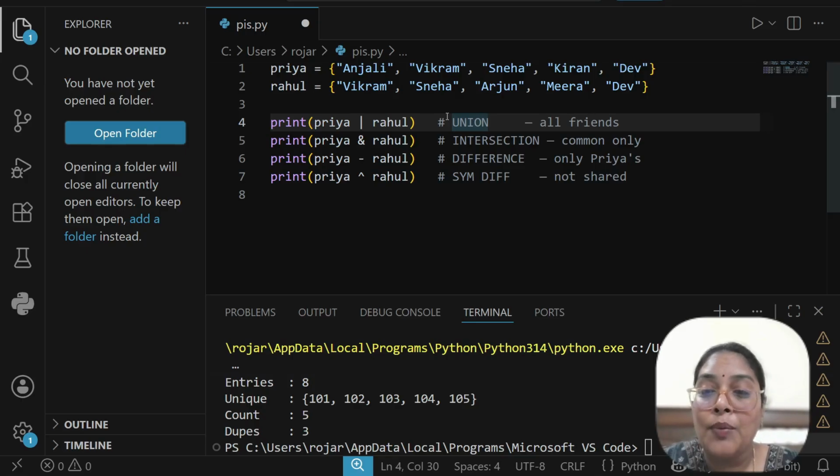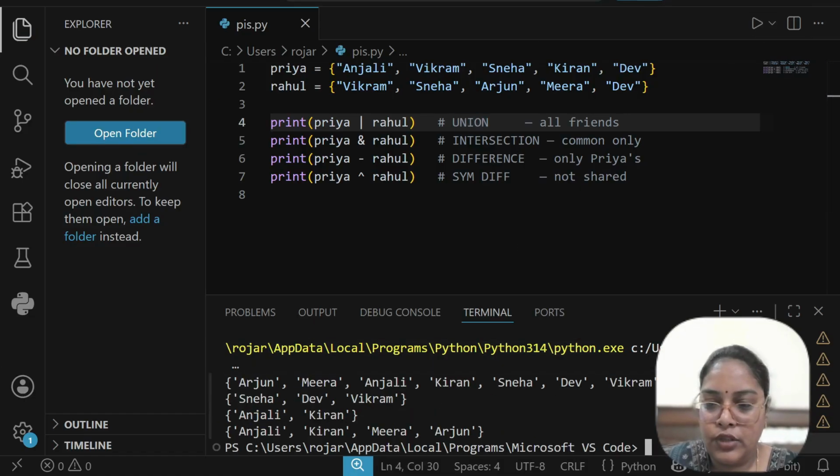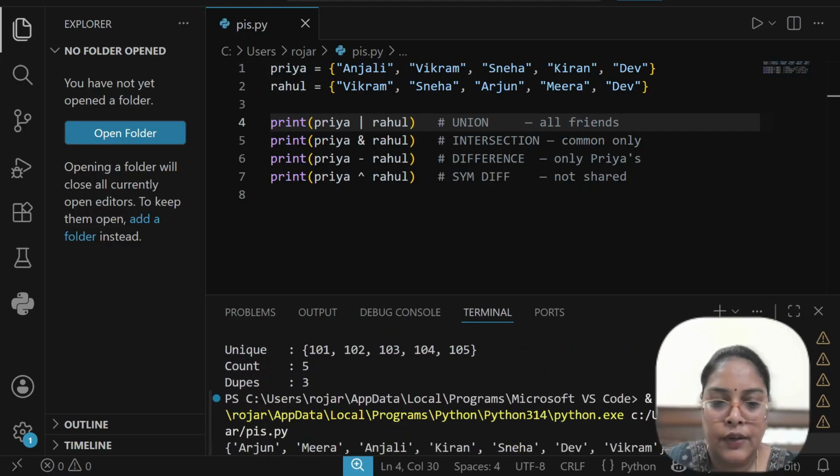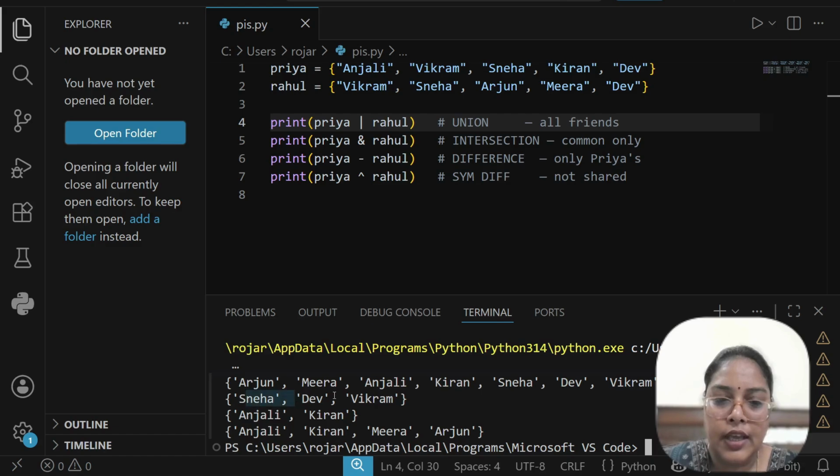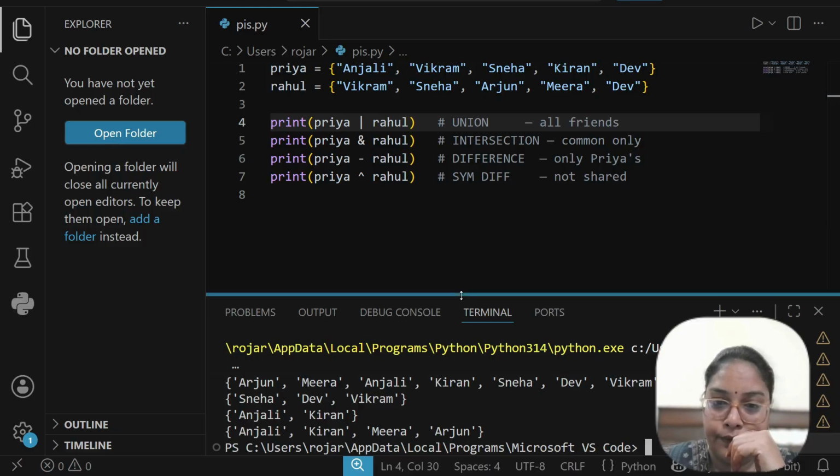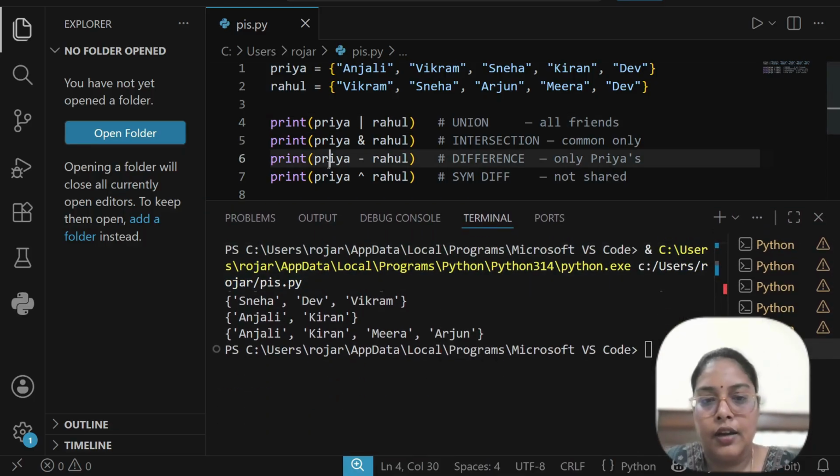Intersection gives only the common mutual friends. And the difference is Priya with Rahul removed: the common elements are removed, leaving the unique values of Priya. And you have this symbol now, which is used for symmetric difference. If you see the common names executed, they are Sneha, Dev, and Vikram. Although I have merged Priya and Rahul using the union operator, if you see carefully, no name is repeated. And Rahul minus Priya gives Anjali and Kiran.